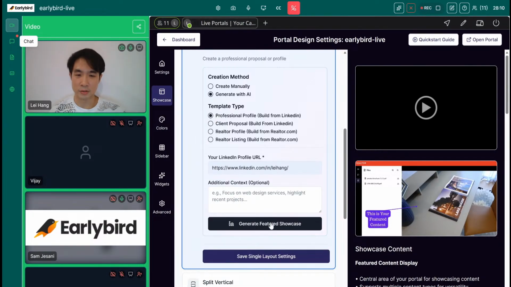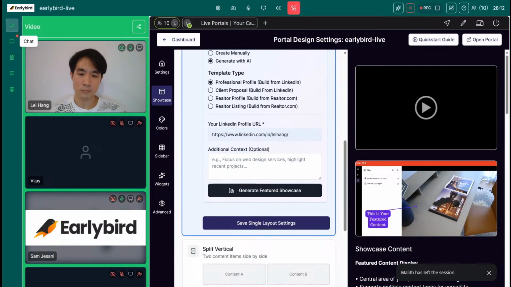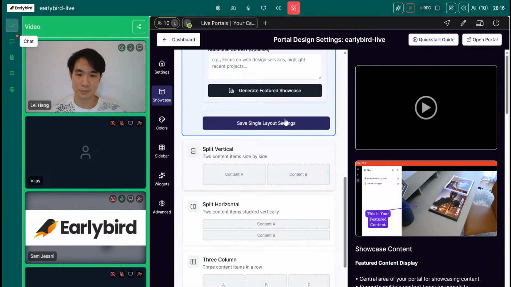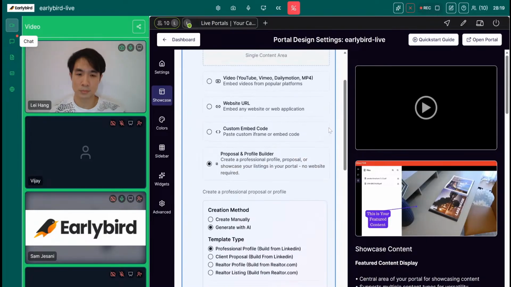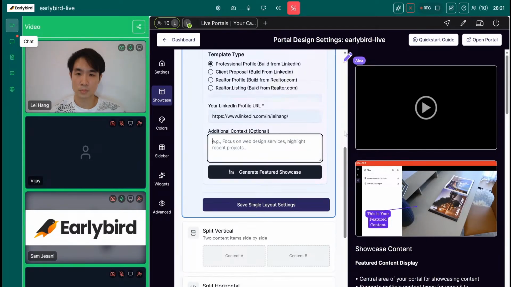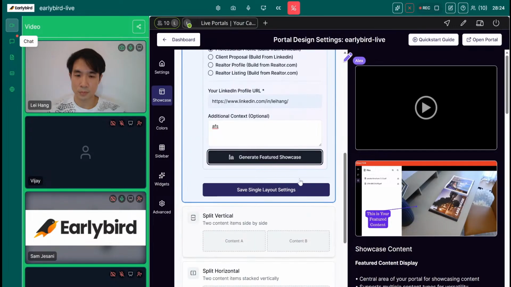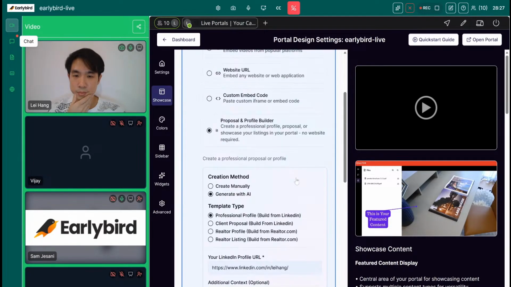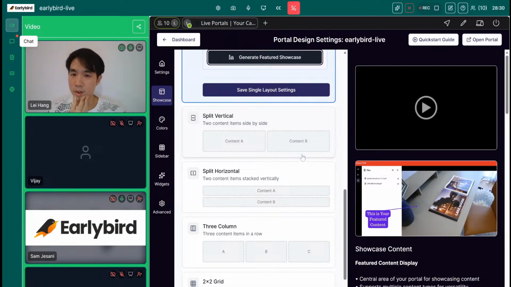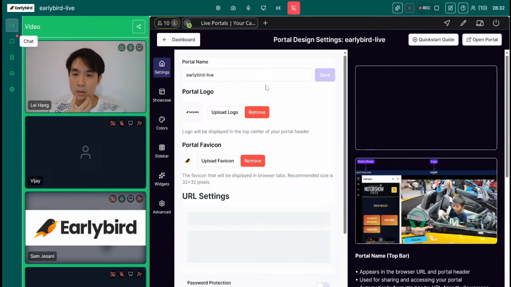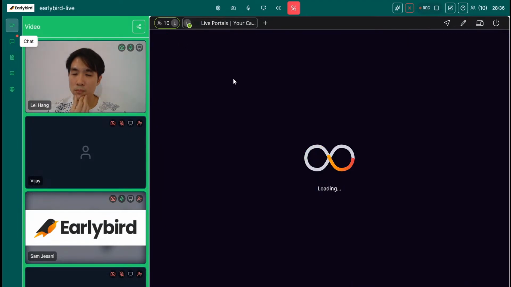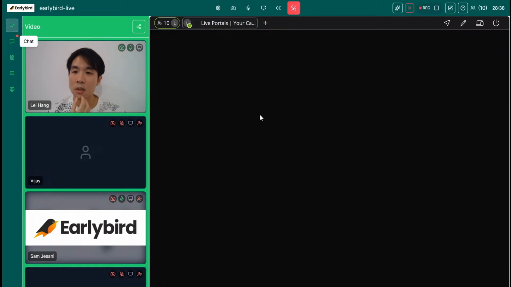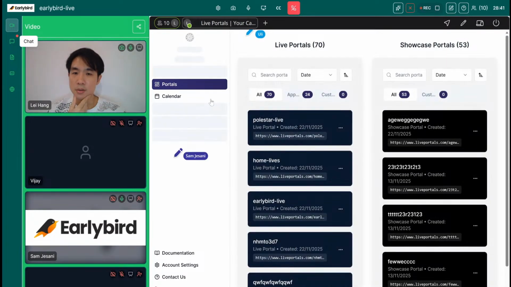So I'm going to go ahead and generate this featured showcase. Sorry, let me give that another try. Actually, I'll show you this way instead. We can actually build portals from AI. I think that would be a better demonstration.